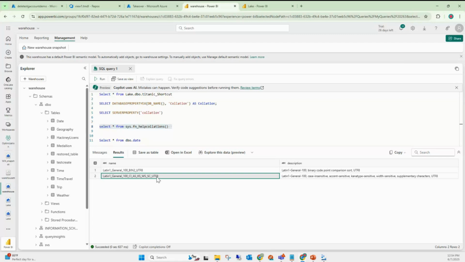Clear? Or still any confusion? No, I'm clear.